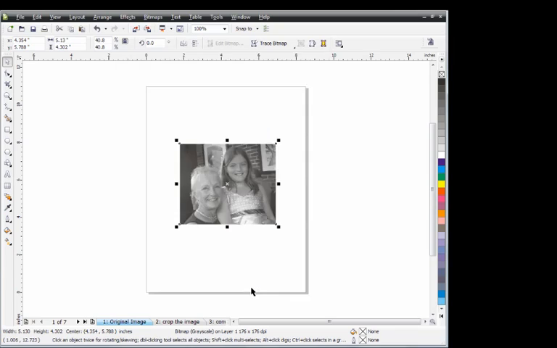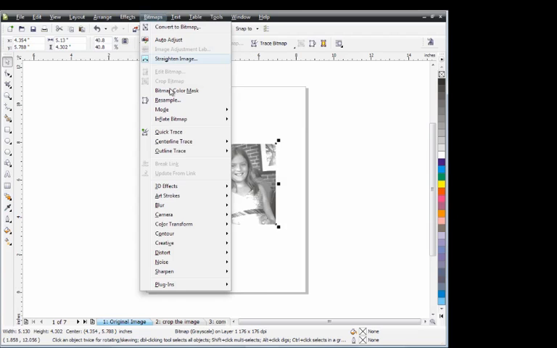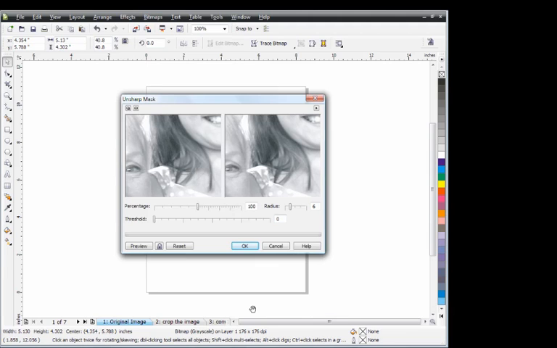The next thing that we're going to do is go to bitmaps, sharpen, unsharp mask. The unsharp mask will again give us a better contrast or differentiation between the white and the dark areas. Typically, I'll take my percentage right to the end. Make sure your lock button is engaged. And we're going to work with a radius of around 6 or 7. Again, you can increase the radius depending on how you want the image to look.